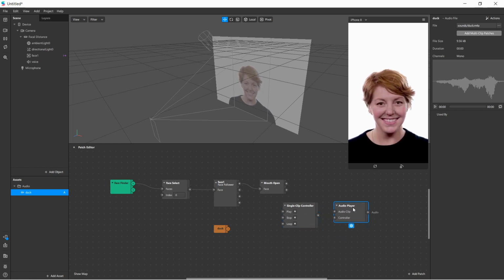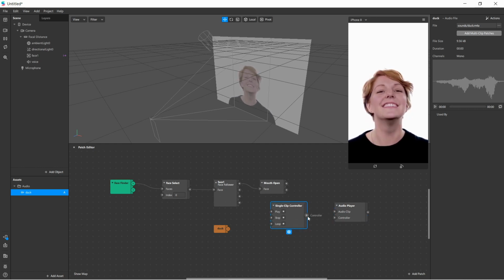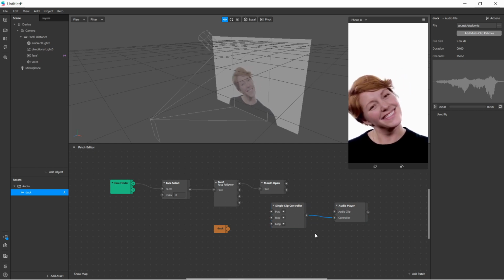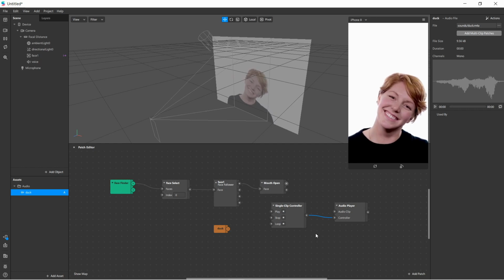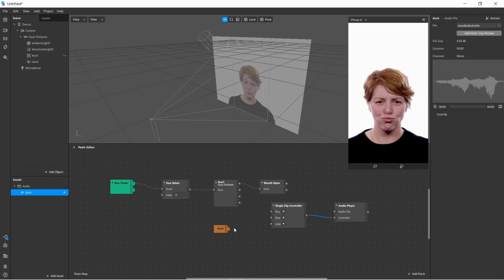So you see, the audio player needs a controller, because this only plays, but it needs something to control it. So we have the option to play, stop, and loop. So we connect this notch here, controller, to the controller of the audio player. Nice.